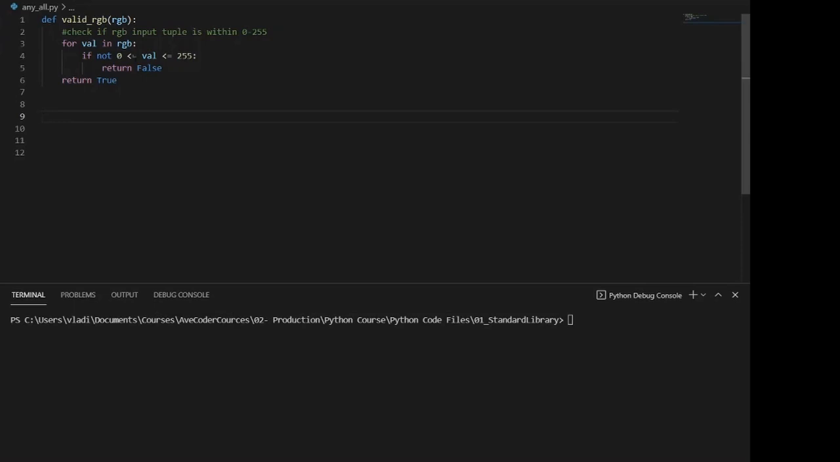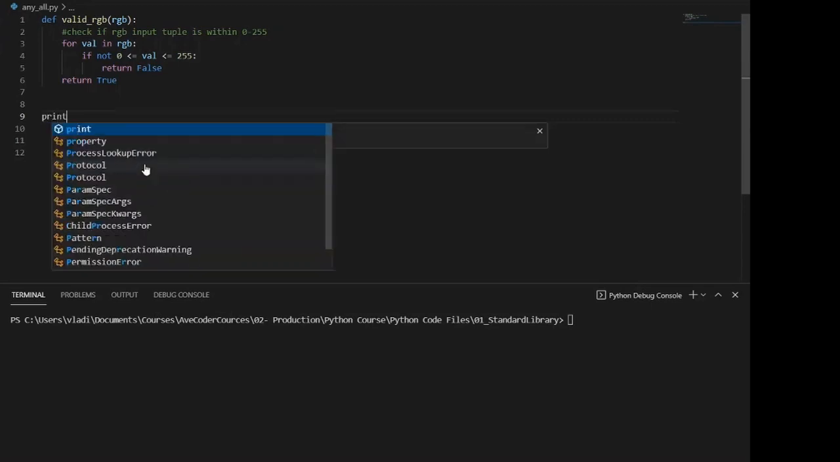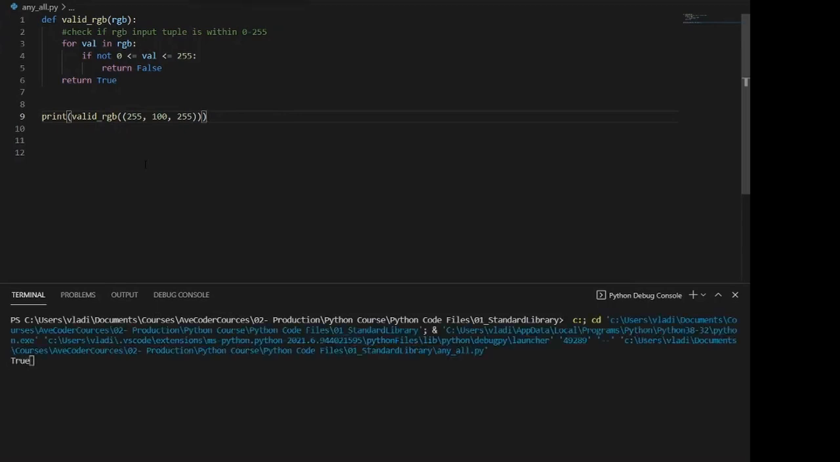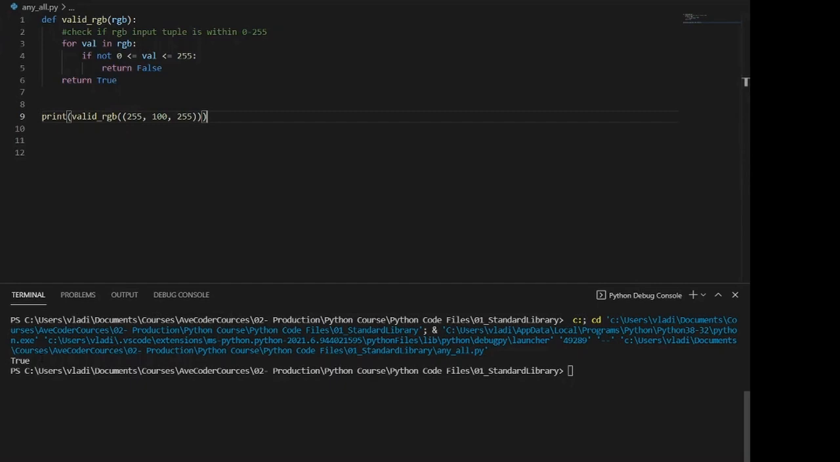And in here we have a simple function that receives an RGB tuple, and then we iterate over this tuple and we check whether each value is between 0 and 255 inclusive. It returns false if they're not and true if they are. So let's make a first function call with these values. They all are within the range, and as you can see, it returns true.